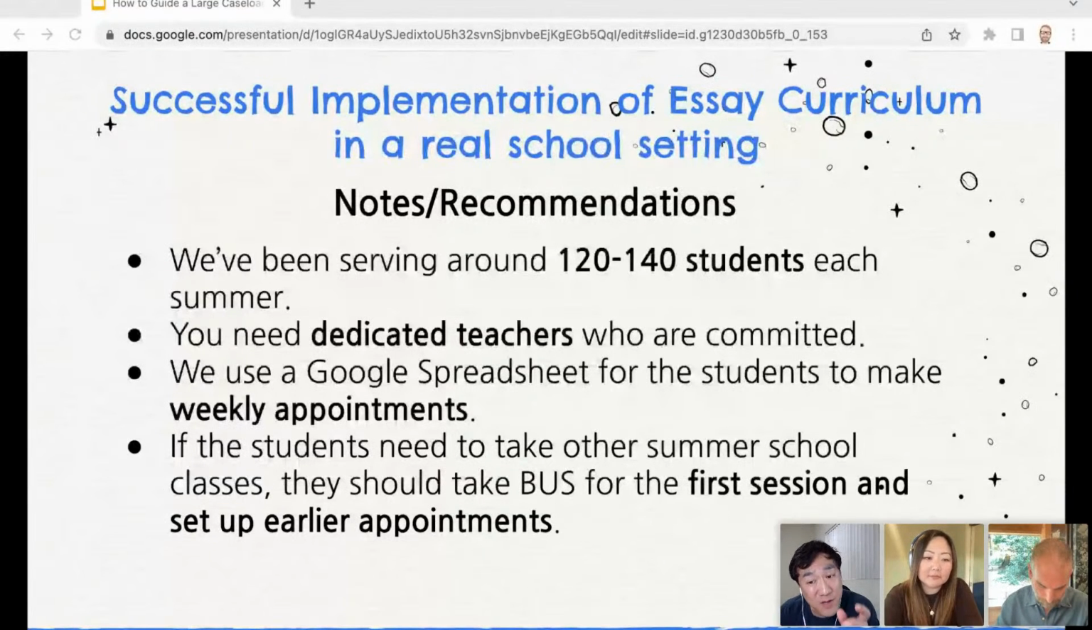Again, because we only had 15-minute sessions. And these were my Navy SEAL teachers. And they were not going to let these kids down.